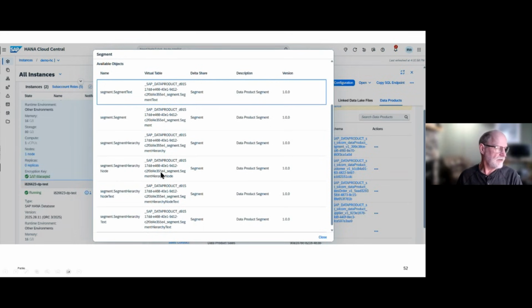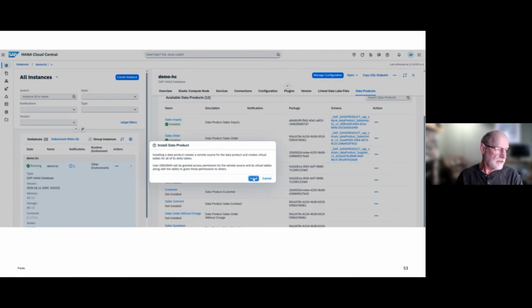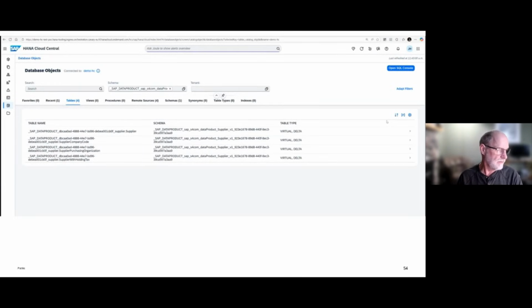If I click on any one of these data products, I can see the available objects within it. So I can see the metadata of what I'm going to be consuming in this data product. To install a data product, I select it, and again, it's point and click to install that data product into HANA Cloud. What happens when I install that data product is I get a schema created and I get a set of virtual tables created. So one virtual table for each data source in that data product.